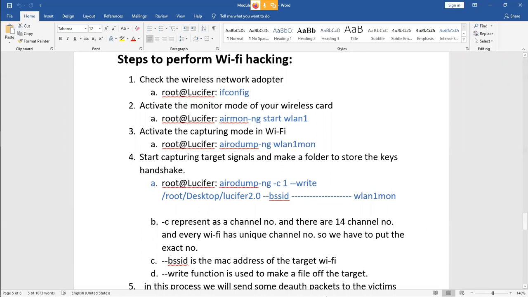First things first, I have given step-by-step instructions, and we're going to use some basic terminologies also. First, we check the wireless device network interface; we can use iwconfig. The second step is to activate the monitor mode of the wireless card; we're going to use airmon-ng. Then activate the capturing mode of the Wi-Fi; we can use airodump-ng. Then start capturing the target signals and store the keys, which is basically your handshake.